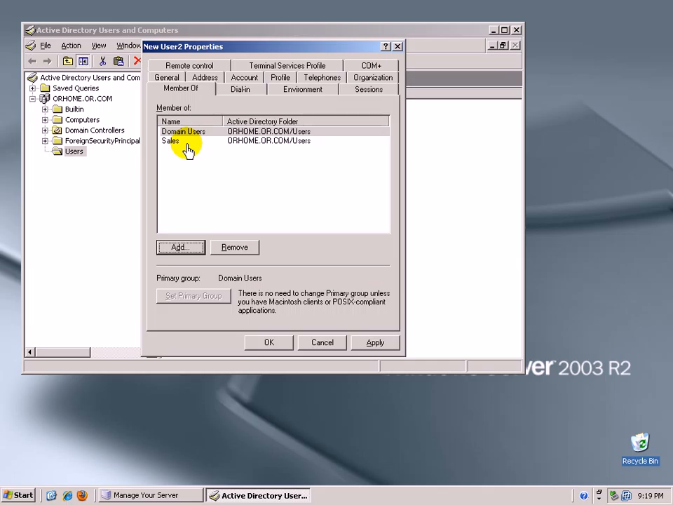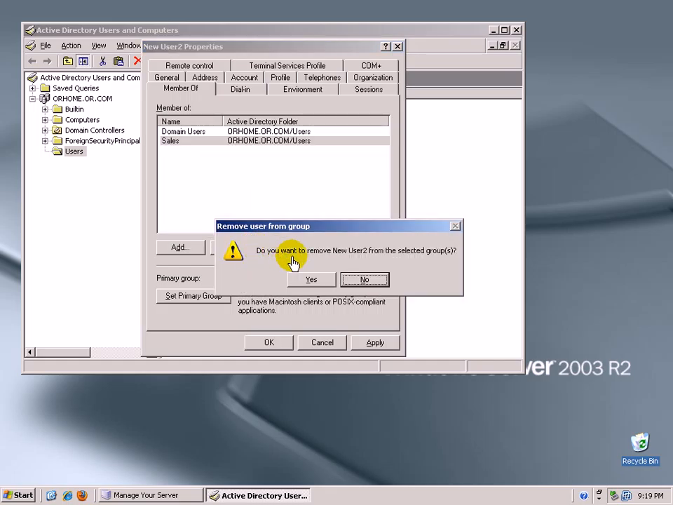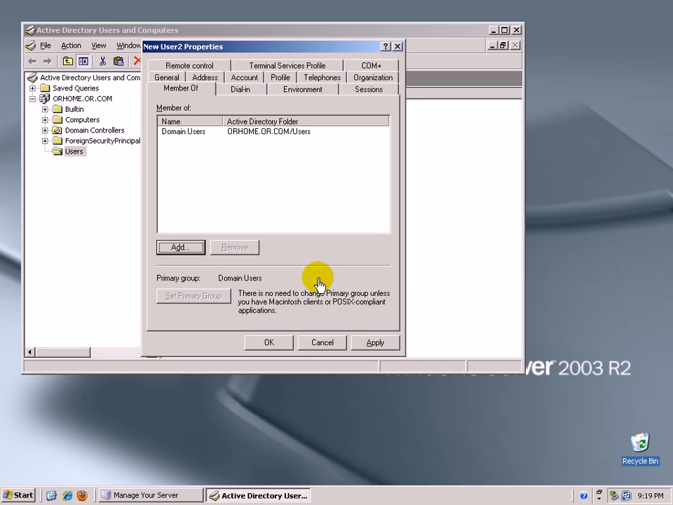And it's just as simple to remove a member or remove a user from a group. Simply select the group to which new user 2 is no longer a member of and select remove. It will confirm that you want to remove new user 2 from the selected group or groups. You simply select yes, and that member is no longer a part of that specified group. That's how easy it is to modify or manage users in a Windows 2003 environment.